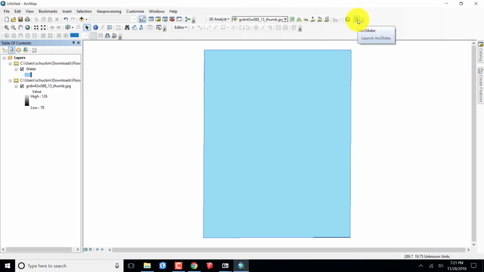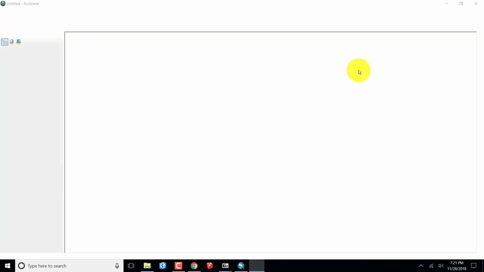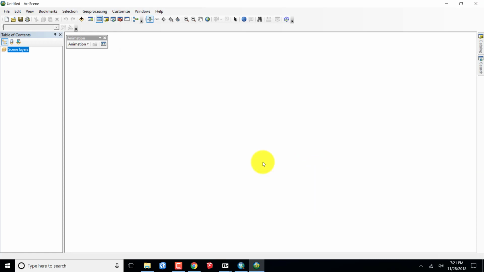In Arc Scene, I can actually pick this up over here. Up on top, it has those two items available. So I'm going to launch Arc Scene. And that will open up in a second. So I'm going to click on Get a Blank Scene. And I'm getting rid of the animation because I'll show you how to use that in a second.